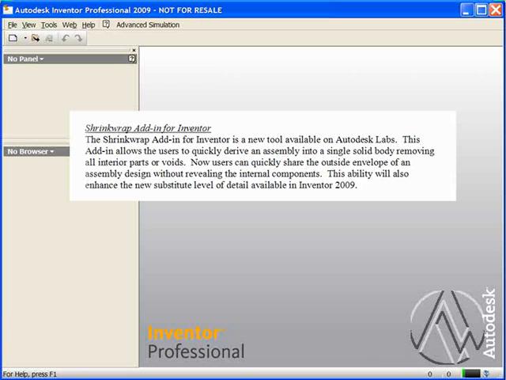The Shrink Wrap add-in for Inventor is a new tool available on Autodesk Labs. This add-in allows users to quickly derive an assembly into a single solid body, removing all interior parts and voids. Now users can quickly share the outside envelope of an assembly design without revealing the internal components. This ability will also enhance the new substitute level of detail available in Inventor 2009.